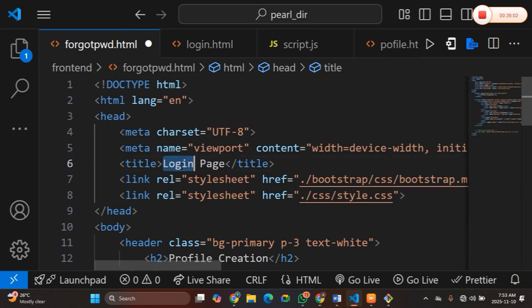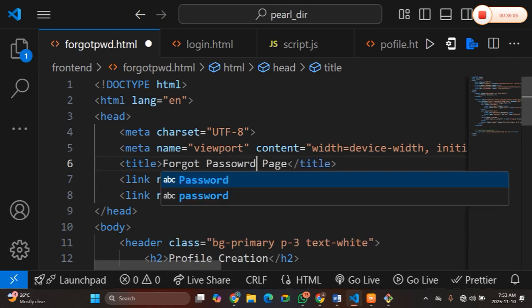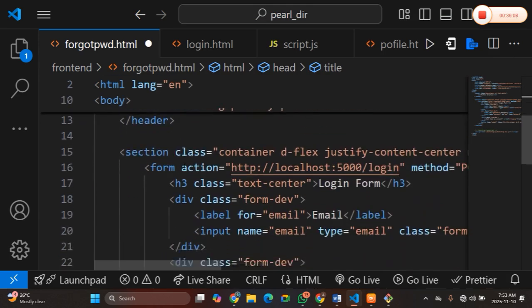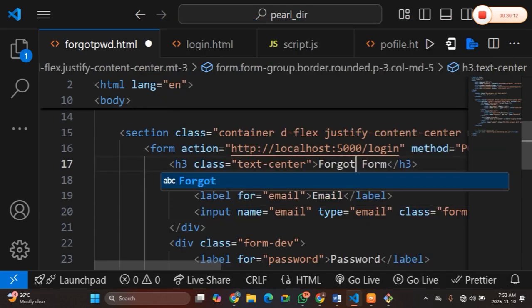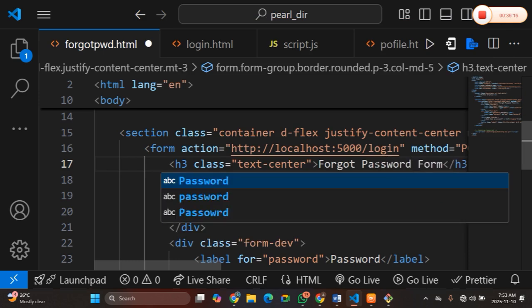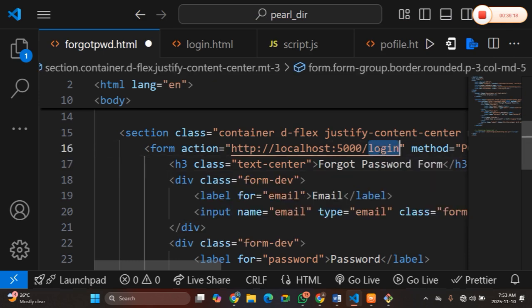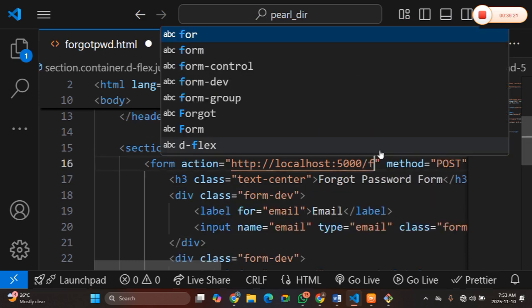So make sure this is forgot password. All right, so that's what we have. Come over here, I've pasted this already, so this should be forgot password. Forgot password form. This will be taking us to here. Let's just call it forgot.